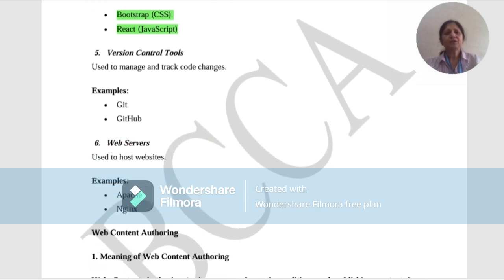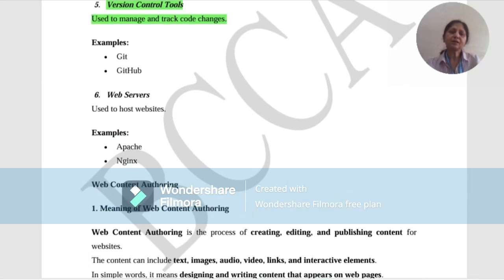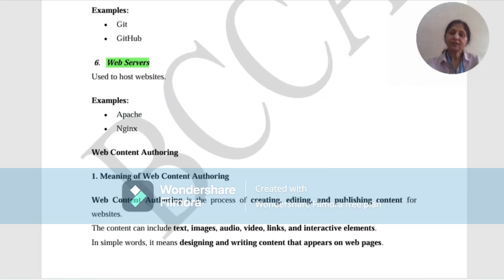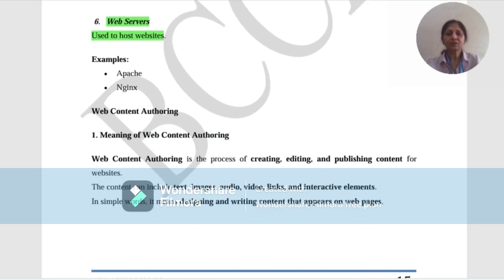The fifth tool is version control tools. These tools are used to manage and track the code changes. Examples are Git and GitHub. The next tool is web servers. These servers are used to host the websites. Examples: Apache, Nginx, etc.